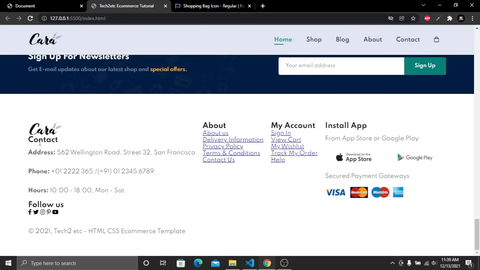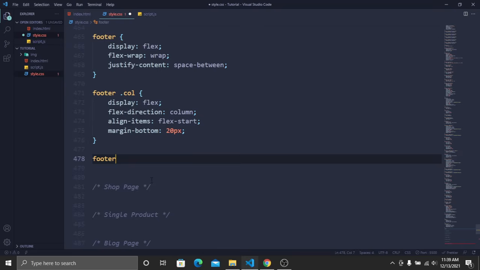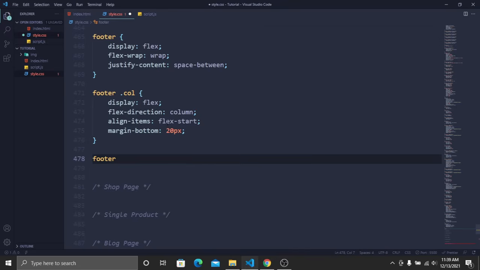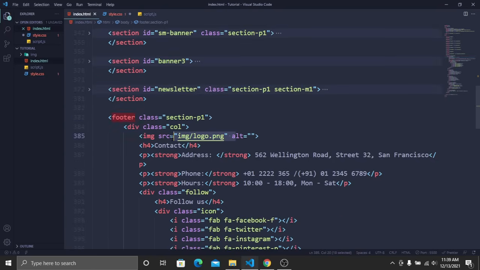After this one we now have to change the text a bit. So for changing the text, just copy the footer and then paste it here. The first thing I'm going to do is add a space from the bottom of this logo. So let's go to our index, and here you can see that we have our logo.